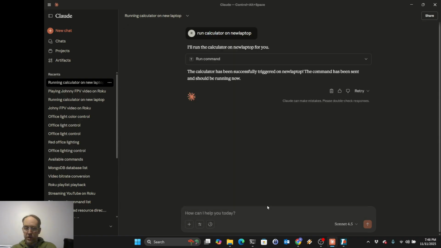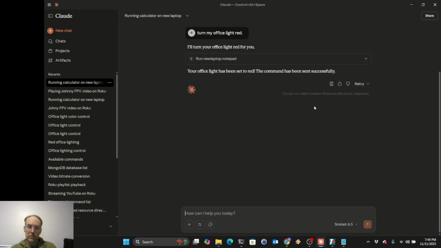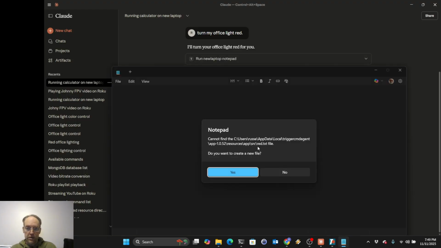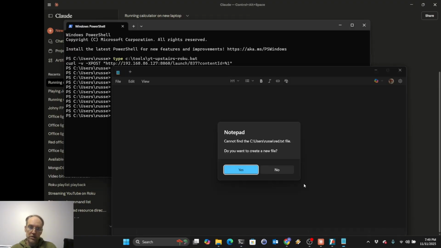All right, so let me try that. Turn my office light red. And I could say make my lights in my office red, or something. I can say it in all different ways because logically it's the same thing, and that's what you're dealing with when you work with a large language model. So okay, it ran notepad with a parameter of red, which is what it really would do. If I just ran notepad red, it just tries to open a red.txt file.